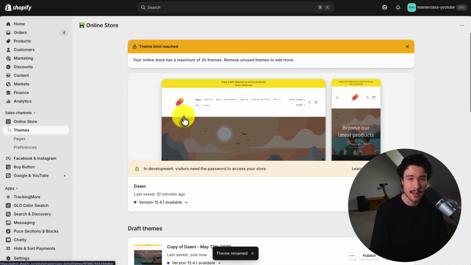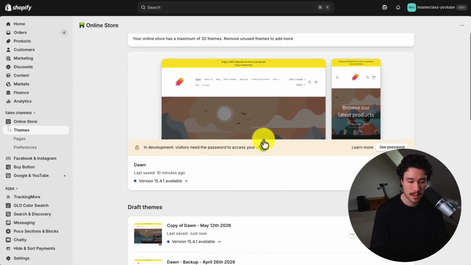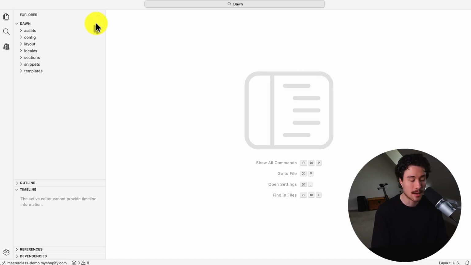Now to go and edit the theme code, all we need to do is click on whatever theme we want to edit, click on the three dots again, then click on edit code. This is going to open up the code editor for a theme. Now, if you've never used it before, it can be a little intimidating. It took a second to load here, but it's going to be a file system in Explorer.